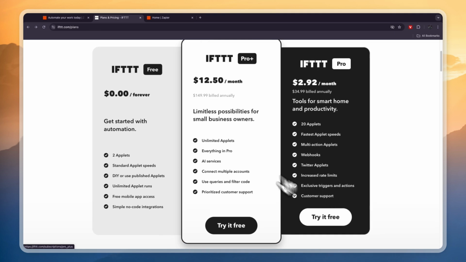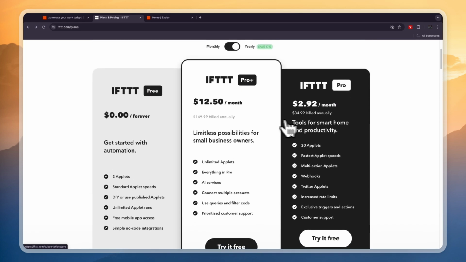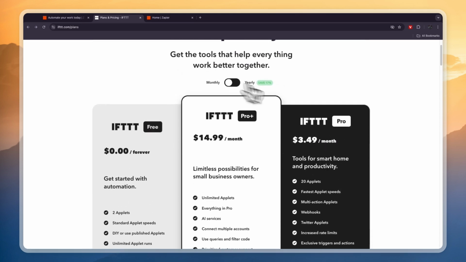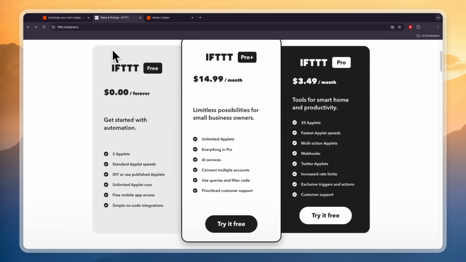So if you want to set up 2 automations or fewer, then you can use if this then that completely for free. And even if you upgrade to their regular Pro plan, it's only $35 per year when billed annually, or when you bill monthly, it's $3.49 per month, or up to $15 per month. So if this then that is a very affordable tool.